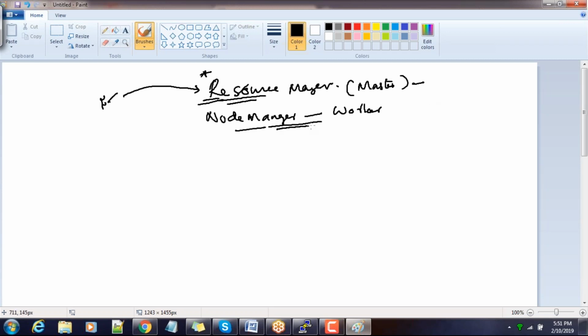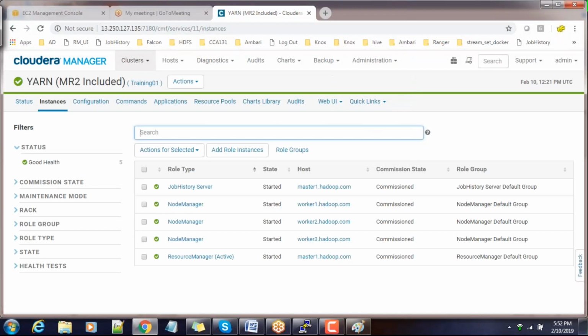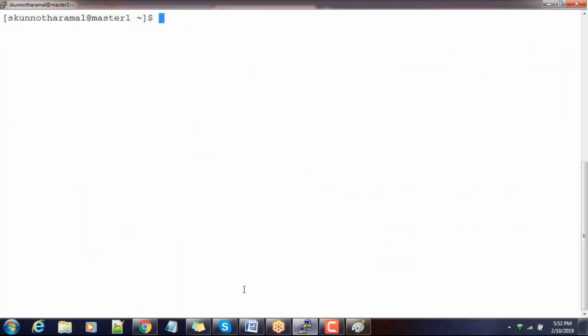The node manager is a worker component which runs on the worker. The actual job runs on the node manager. For example, if one of the node managers goes down, it still won't affect us because the job will be distributed to the other node managers. But if the resource manager goes down, the entire YARN framework will go down. So let me do a kdestroy and a kinit.